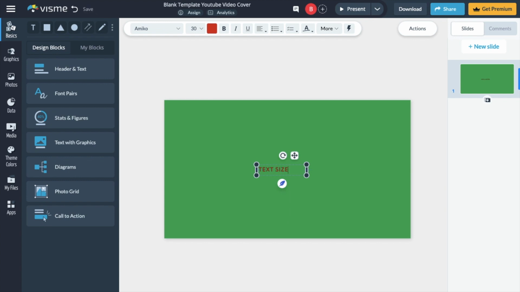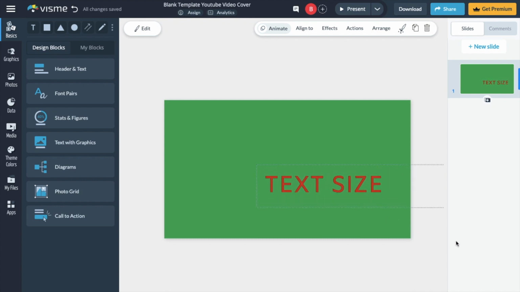Now, a couple different ways you can actually change the size of the text. The first way is probably the simplest way. Just press on the text box. Grab one of the corners right here, and just by dragging it to one side, you make the text larger. And if you want to make it smaller, just bring it back the same way. So that's one way of doing it.